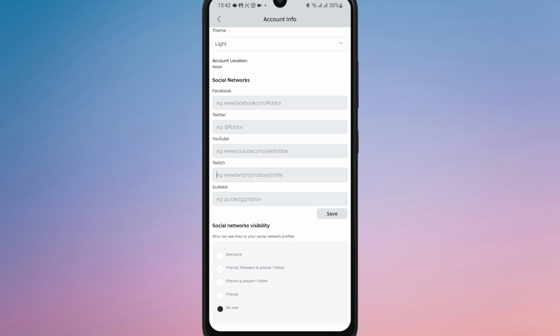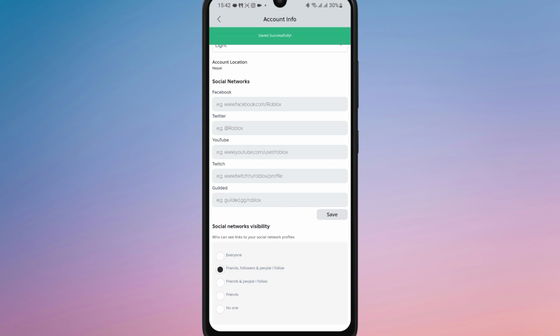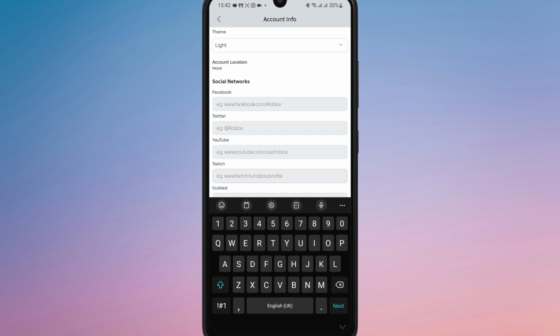You also have options for social network visibility. You can manage who can see the links to your social network profiles. And that's it. Now you know how to add links to your Roblox profile.